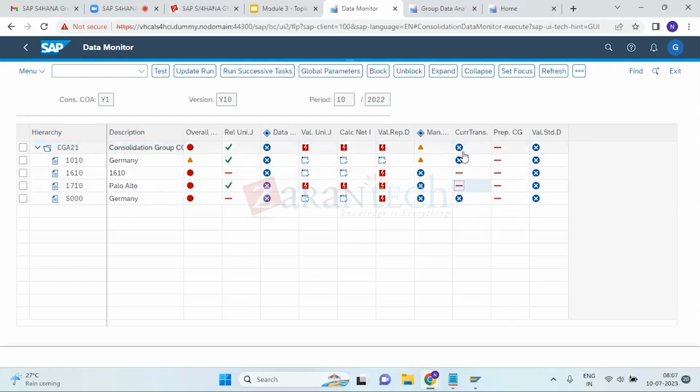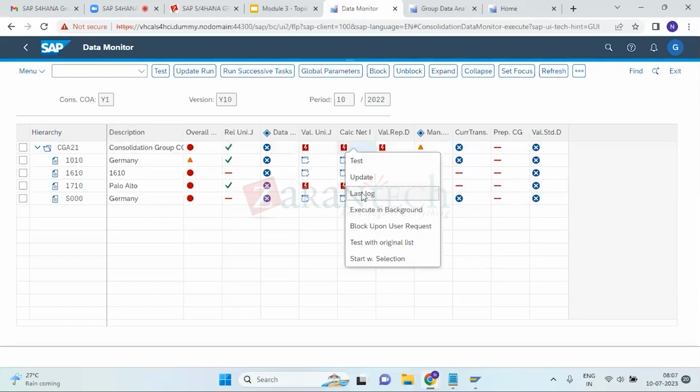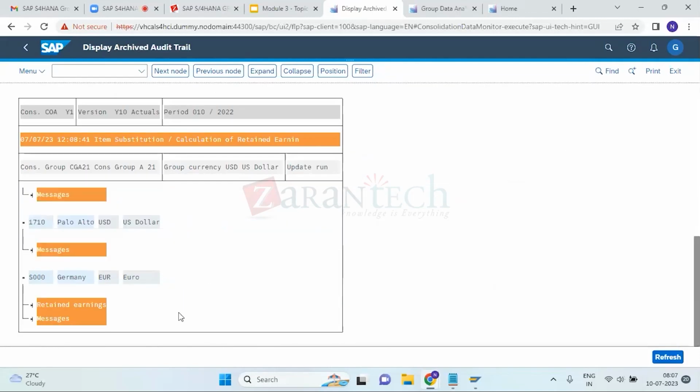But for other entities, we can run it individually or we can run it on the topmost node. We can do a test mode here. We can see the last log also. Let's say I ran this previously, for example, calculated income. Somebody ran it. Now we want to see what was run the last time. You click here on the last log. It will show you that there is a difference for this entity.